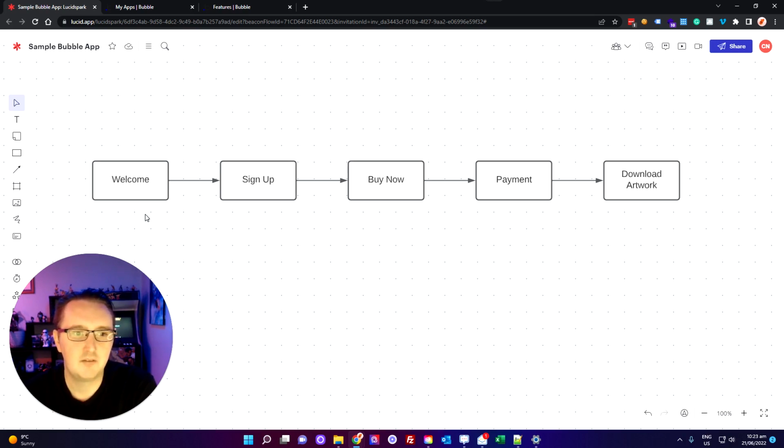Basically, we're going to have a welcome screen. We'll have a sign up button. We will have a buy now button to purchase a widget. We're going to accept payment for said widget. And then once we've made our payment, the system will send us to a page where we can download the widget that we have purchased.